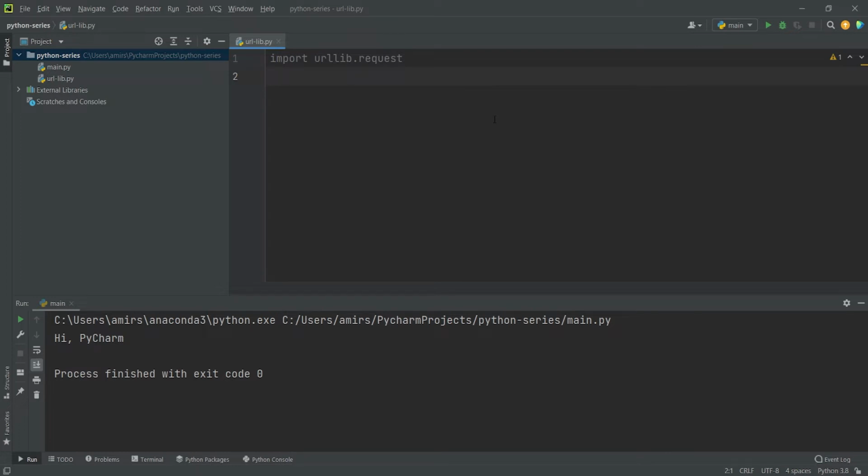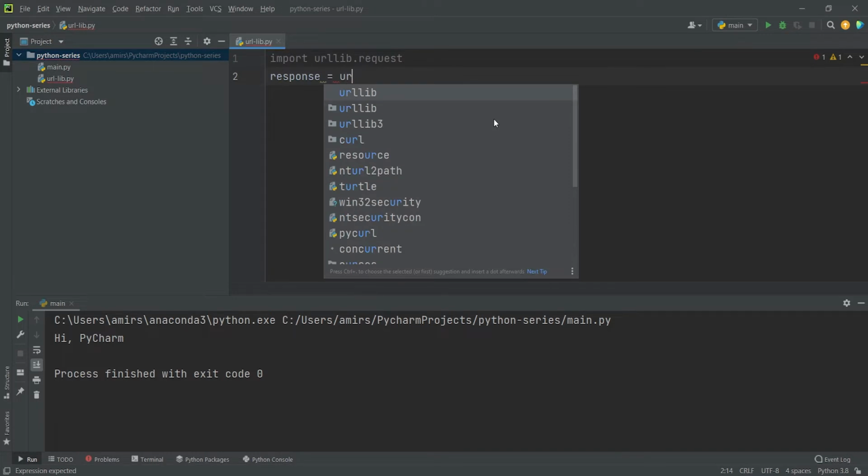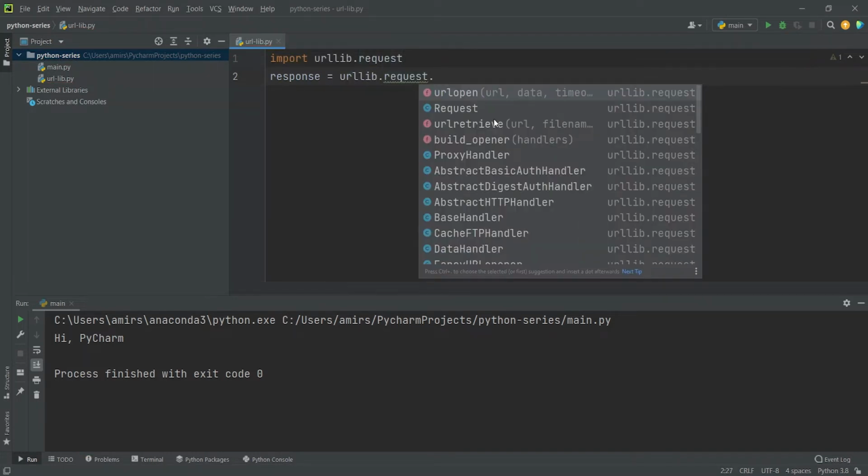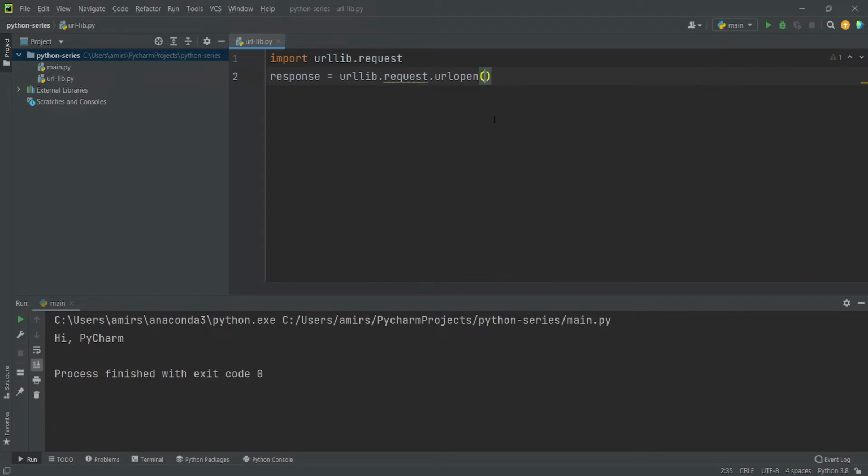Now I will make one variable, response, and then I will call urllib.request, and from this I will call the method urlopen. And what we want to open is the Python website which we have copied. So I will put double quotes here, and I will paste the URL of this Python website.